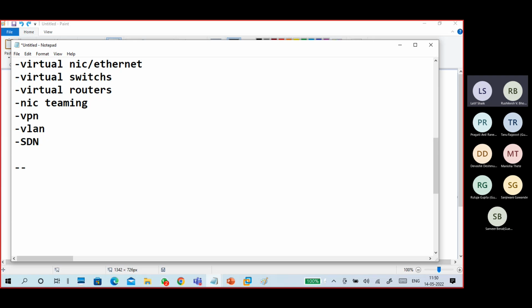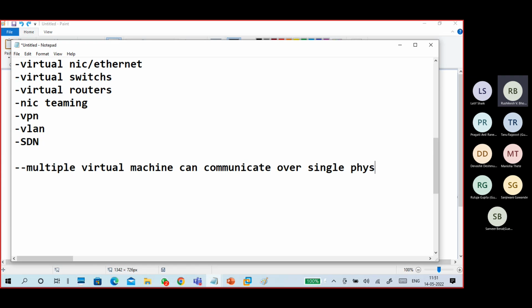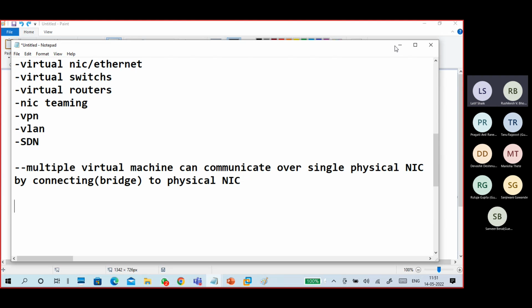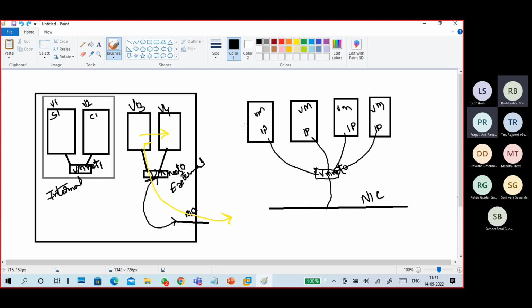This is for understanding. I'm giving a statement, the same statement I'm writing. Multiple virtual machines can communicate over a single physical NIC by bridging to the physical. So this is a simple one point. There's another point also. Do you understand this point or not? Understand, sir. Okay.